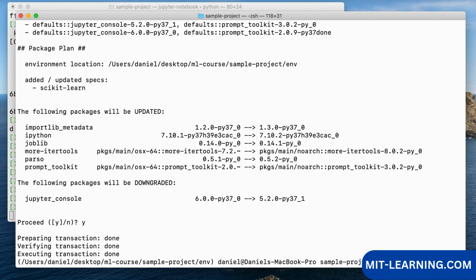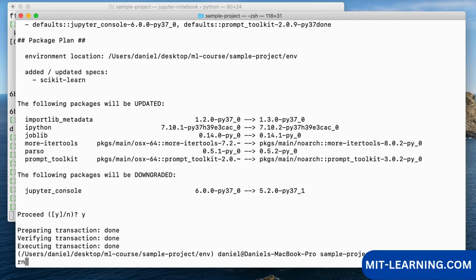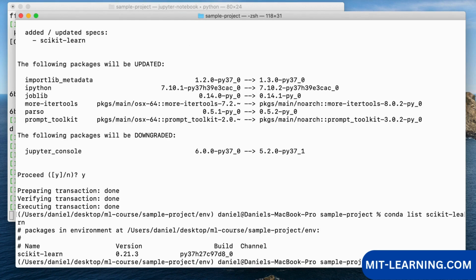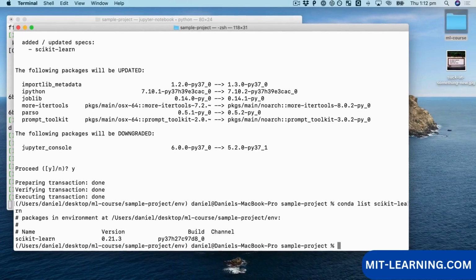Okay, now if we go conda list, and if you want to see the specific information about one package, you can just write its name. We want to find out about scikit-learn. We're still running version 0.21.3. Now what could we do with that?